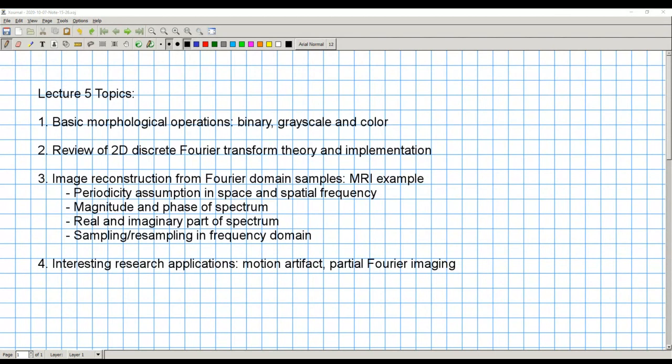In this lecture, inshallah, we will start by talking about the basic morphological operations. These were the parts that we didn't talk about last time. So basically, we're going to talk about these a little bit. We're going to talk about binary morphological operations, grayscale operations, and color operations. Usually, you talk about only binary and grayscale because color is just treated like three grayscale images. So basically, it's a generalization of the grayscale morphological operations.